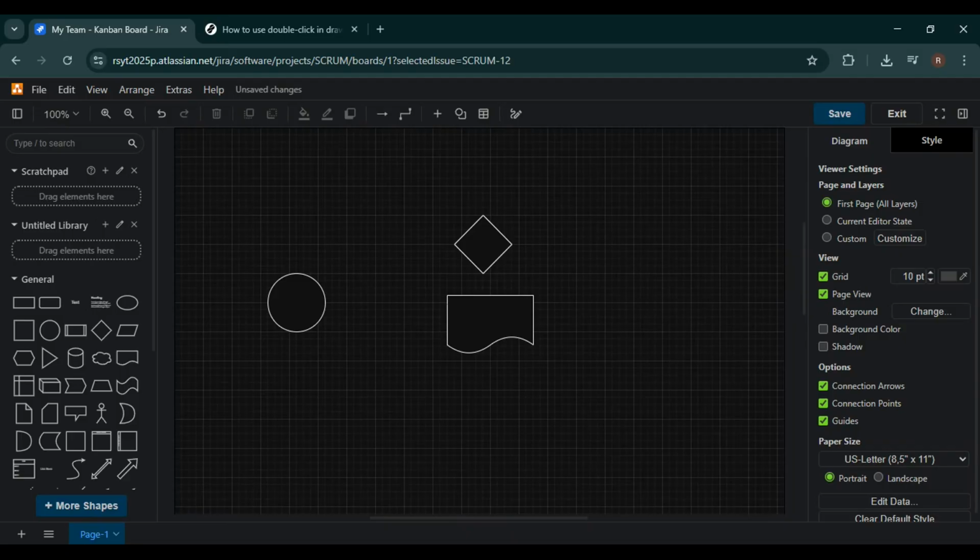First, go to Jira or Confluence, depending on where you want to create your diagram. In this example, I'm starting inside Jira. Open your Jira project and navigate to the issue where you want to add or edit a diagram. Once the issue is open, launch Draw.io. This is usually done by adding a Draw.io diagram attachment or editing an existing Draw.io file that's already connected to your Jira issue or Confluence page. When Draw.io loads, you'll see the main canvas along with the Shapes panel on the left.